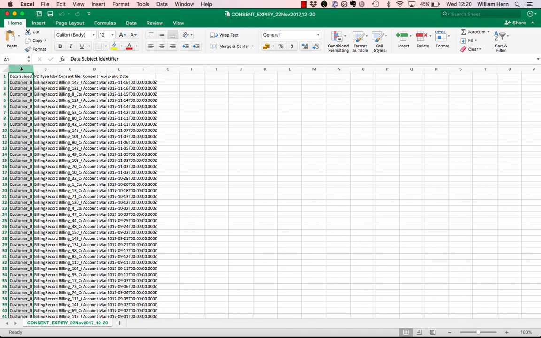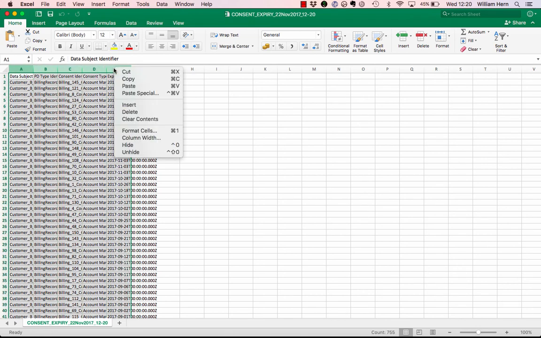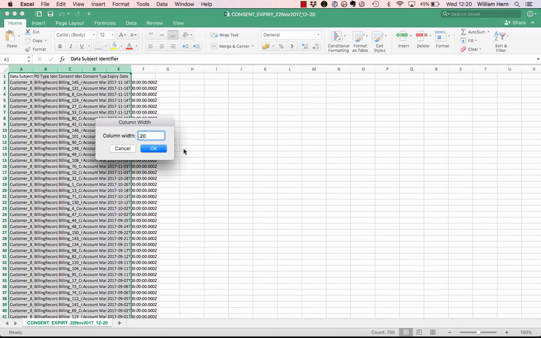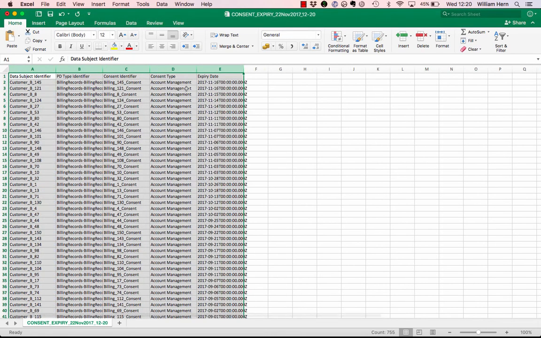And this is going to give me a full list of the data subjects for which consent has expired. I can see the whole list. I can see the IDs of the data subjects and the actual date that it expired. So that will allow me to take further action.